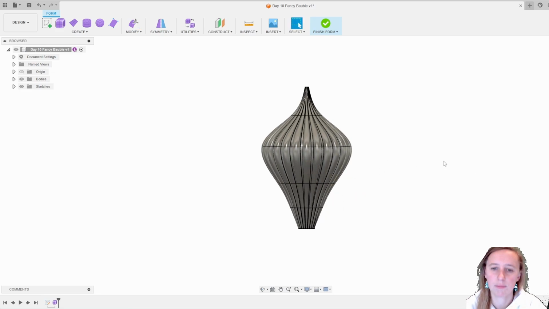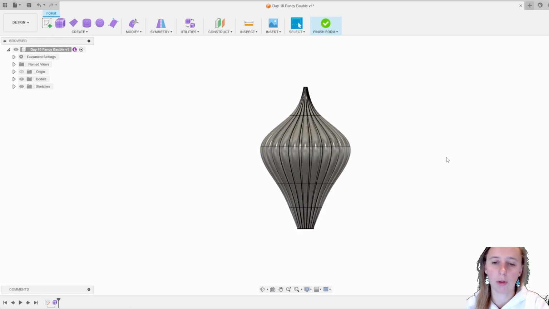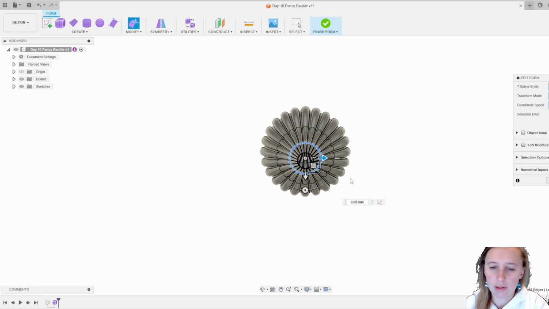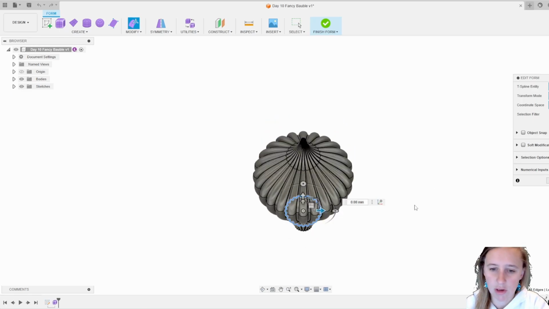And just play around with that until you're happy with the overall basic shape of your bauble. Now, the next thing to do is we're going to add in some rotations. So selecting that first shape, I'm going to click Edit Form. Go to the top view. Make sure you always go from the same view each time.